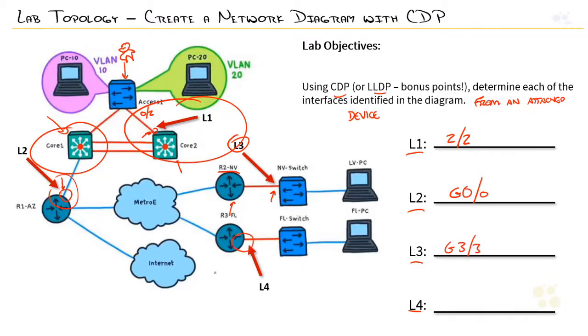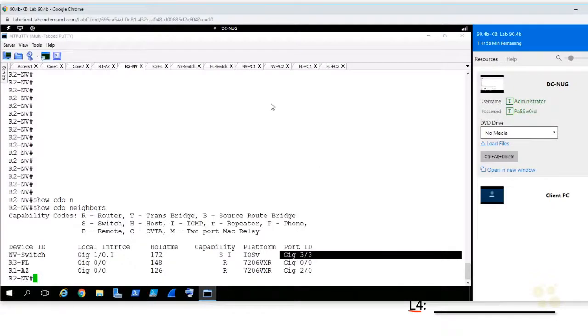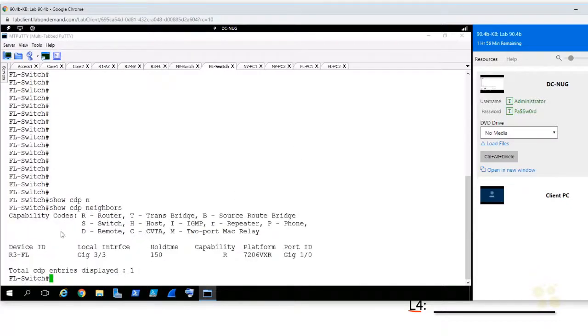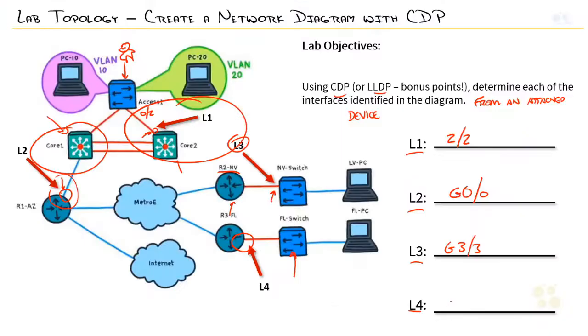Last one is this interface on the router. I'll go to the Florida switch to figure that out. Switch, if you can say it that way. Show CDP neighbors from the switch perspective. And I see the router interface. Switch side is 3/3. Router side is gig 1/0. G 1/0. Fill that in. Good.